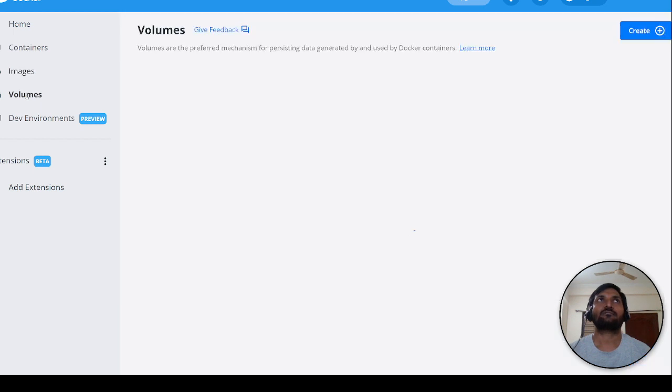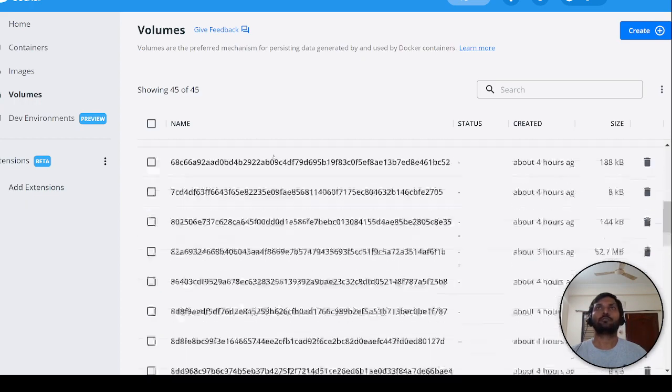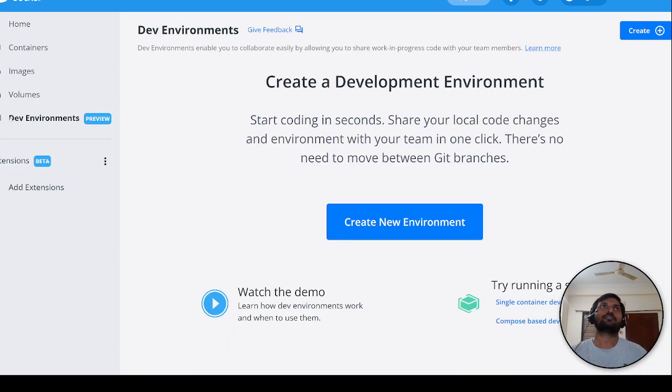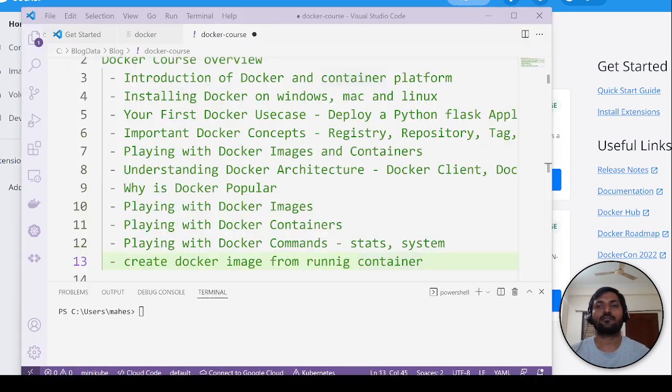Then volumes. Let's say you have created a database container, MySQL or anything, and you want to persist that data even though your container has exited. That time you can map the volume. And then Dev Environments, which is a new feature, we will not cover as part of this course. So this is about your Docker Desktop.